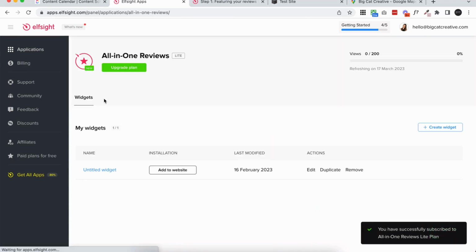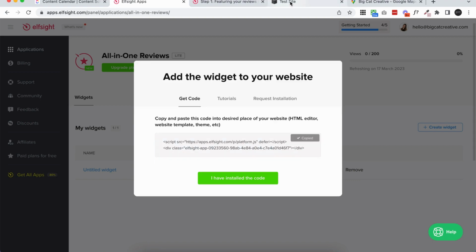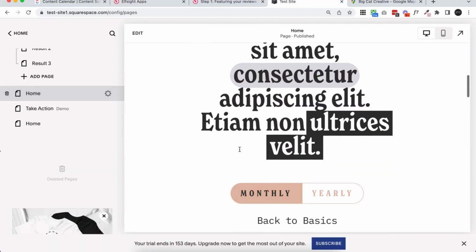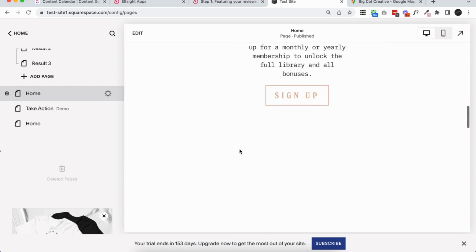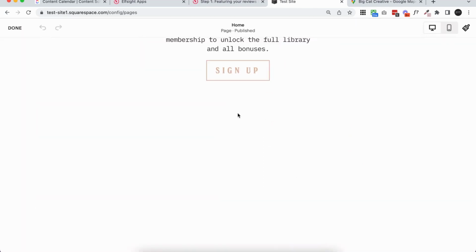And now I'm going to show you how to implement it into your Squarespace site. It is so, so easy. All you need to do is copy and paste this code that they give you into the place that you want to add the reviews. So I'm going to go ahead and click copy, go over to my test Squarespace site. And let's say I want to add some reviews right here. I'm going to click edit on my page.